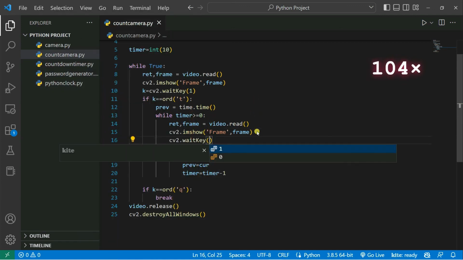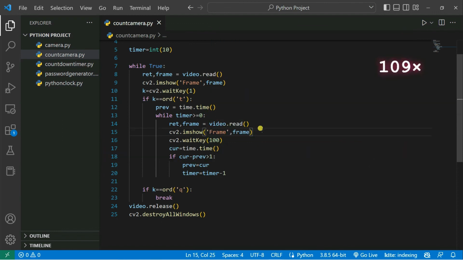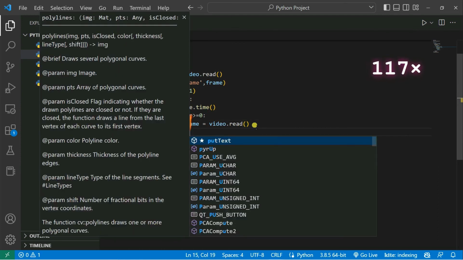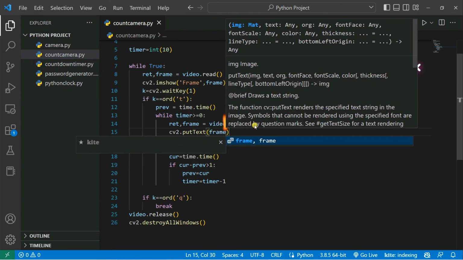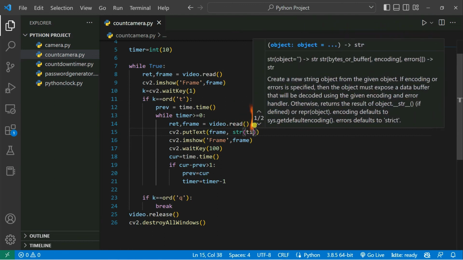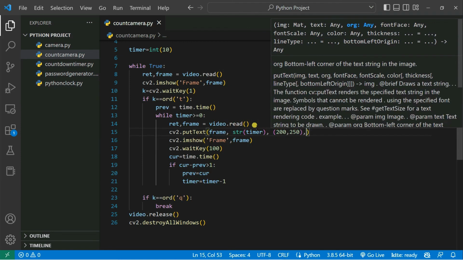So wait key, and inside this let's give here 1000 or 100, and we can also give here put text, which will actually show the countdown timer as a text. So we can use here cv2 dot put text. I think if you're a beginner, it's quite difficult for you to actually understand. So frame, so text, so our text is nothing but our timer. Then we have our arc, that means our coordinate. So let's give here 200, 250. So this is the coordinate.